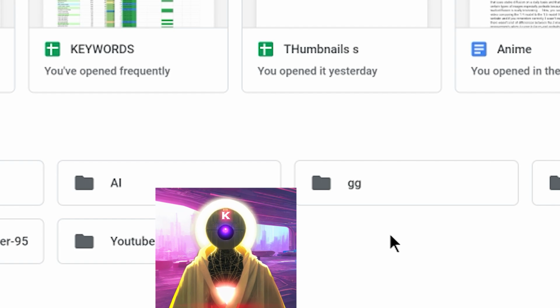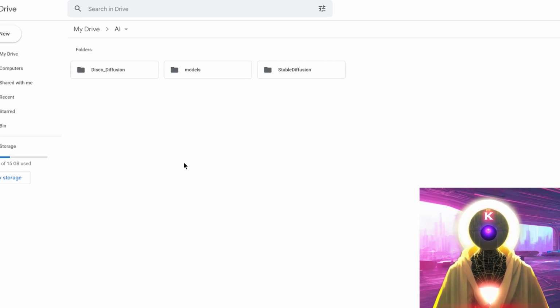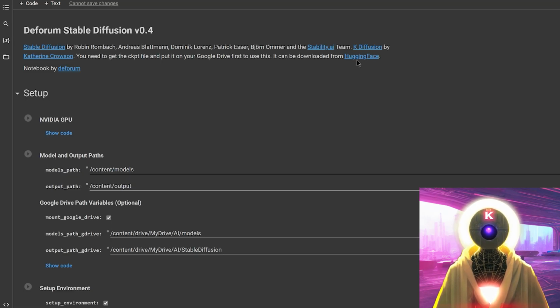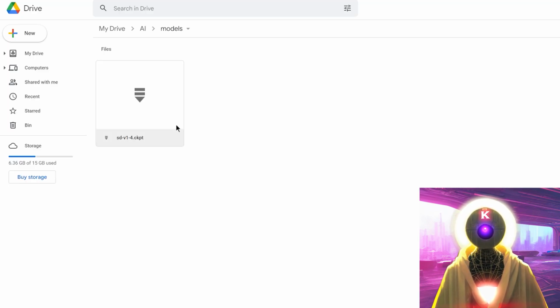Now, before you can start, you need to create a new folder in your Google Drive account. So again, right-click, click New Folder. You're gonna rename that folder into AI. And inside that folder, you will create another two folders called Models and Stable Diffusion. And inside the folder called Models, you will download and upload the Stable Diffusion 1.4 model that you can find on the Hugging Face website. All the links will be in the description down below. So just download the file and put it inside the AI Models folder.